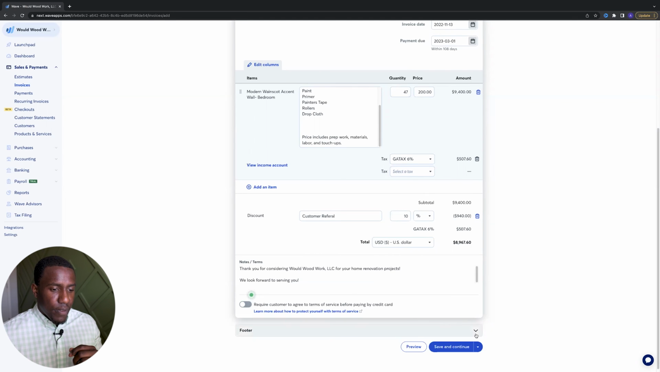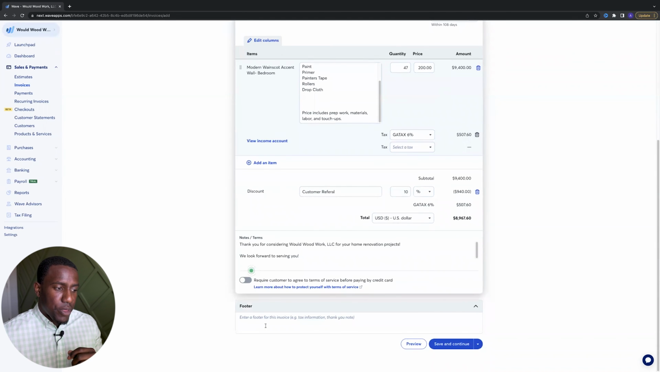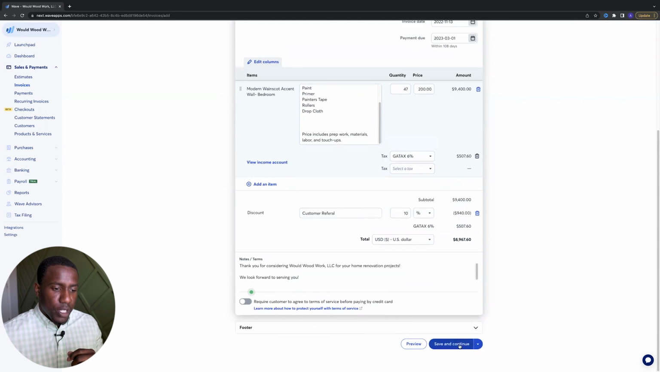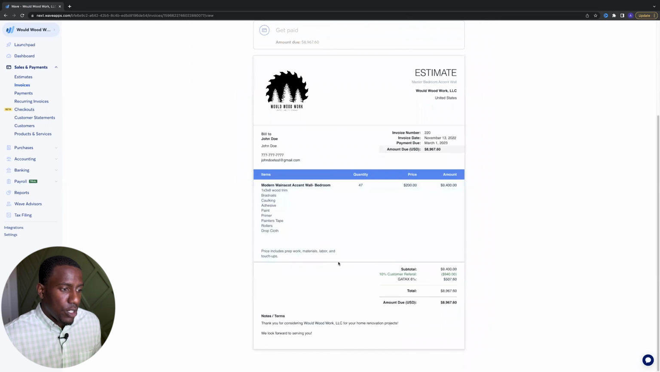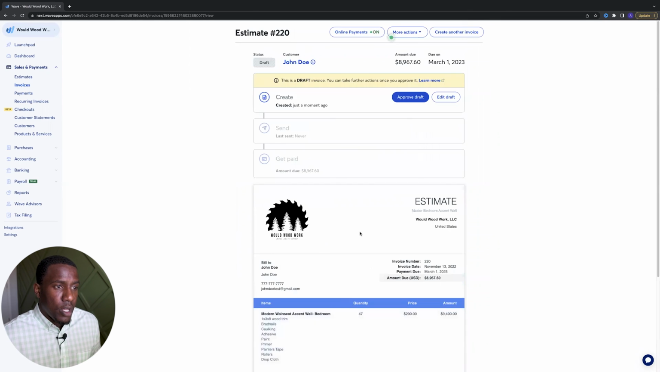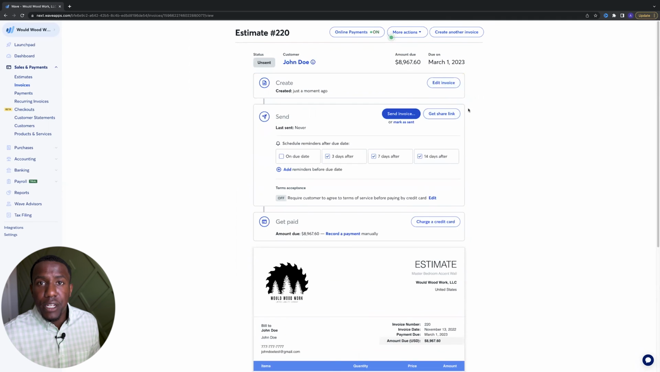So once you've had all of that there, you can add some type of thank you note to your footer. You click save and continue. And then from here, it says this is a draft. You can further take action once approved. So basically you'll just look over it, make sure everything looks good, nothing is wrong, all right? And then we approve the draft. If you need to edit it, you click edit draft and you can make the edits and the changes.